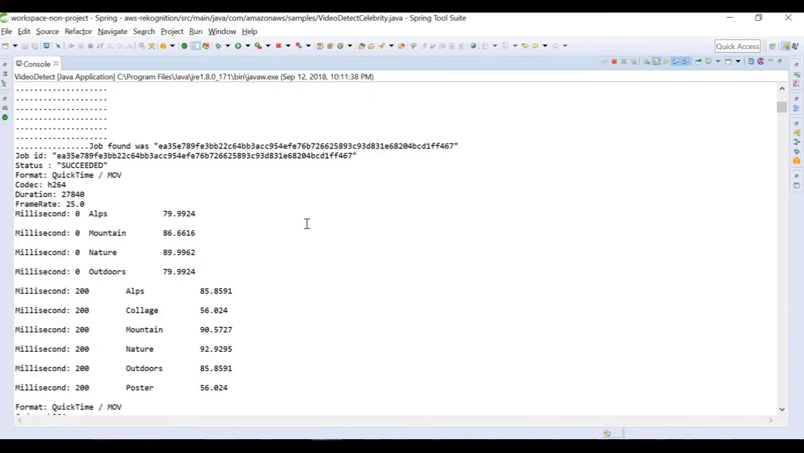So now our analysis is complete, and if we see the output here, we can see the frames are broken into milliseconds, and we can see for each millisecond what the objects are and what the confidence percentage is.